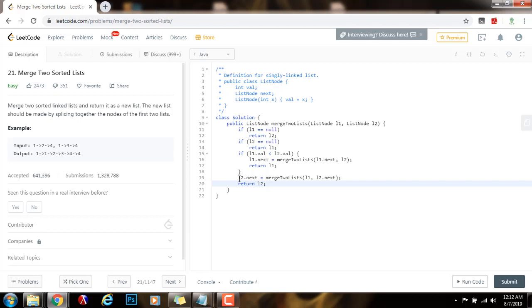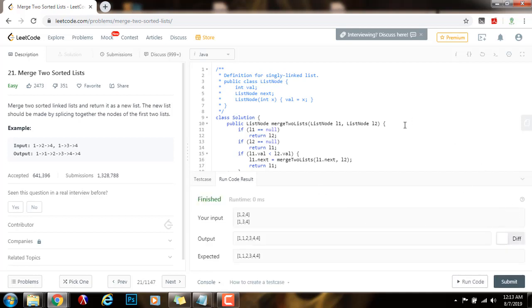In this case, if we got down here, that means that maybe L2 was smaller or the same value. In that case, I choose L2 to be the first one and fix the link to be connected to the remaining, and I have to move the pointer L2 forward because I already chose this one to be the smaller one, and then I return the head, which is L2. I will run the code. Alright, I will submit the solution.